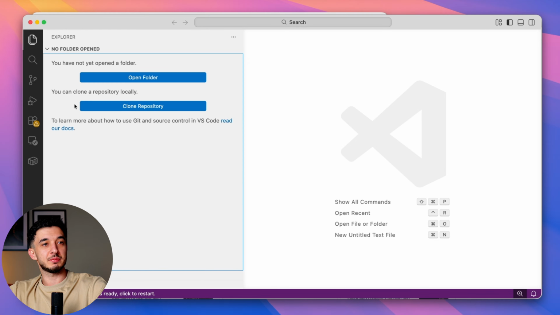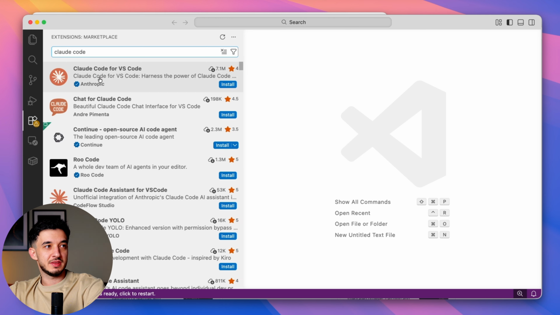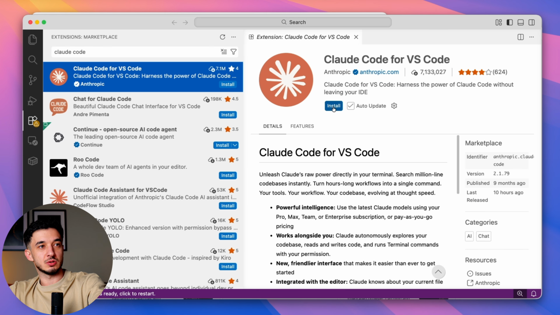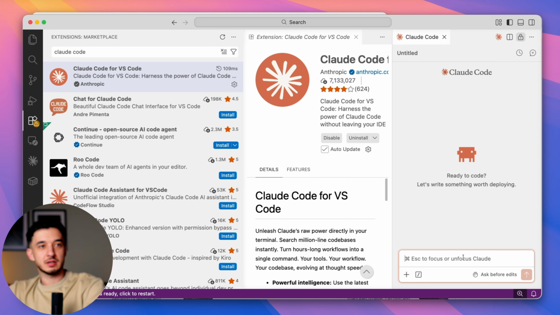Then when you open the app, you'll see something just like this. Then you'll have to go on the left side and click on this button right here. This is extensions. Here you can search for Claude Code. This one, Claude Code for VS Code. Click on it and then press on install. Awesome, that's simple. It installed in a few seconds. Now, you'll have this new button right here, Claude Code open. And you are done. Now you can use Claude as a chat interface.